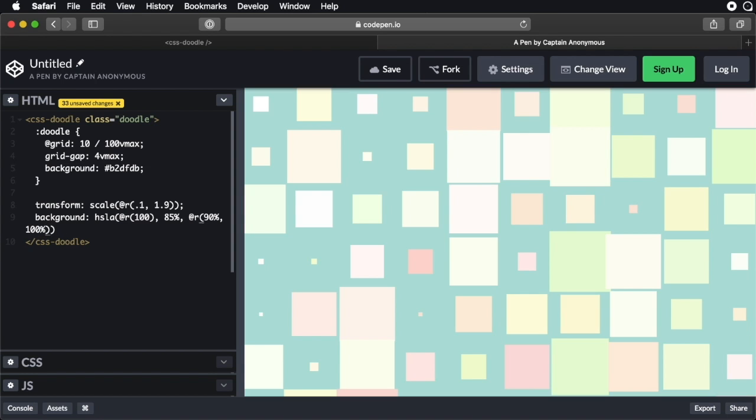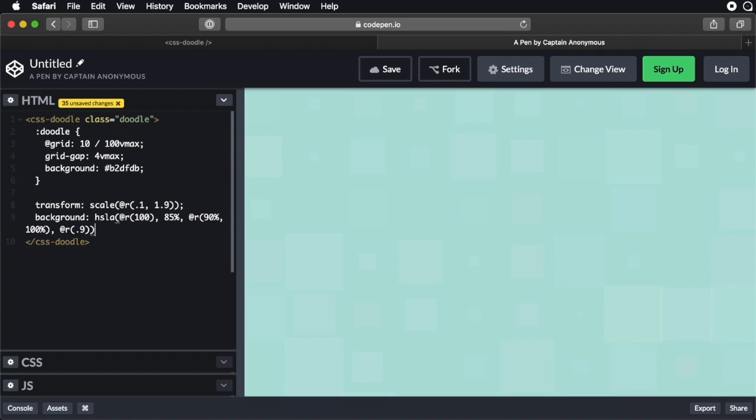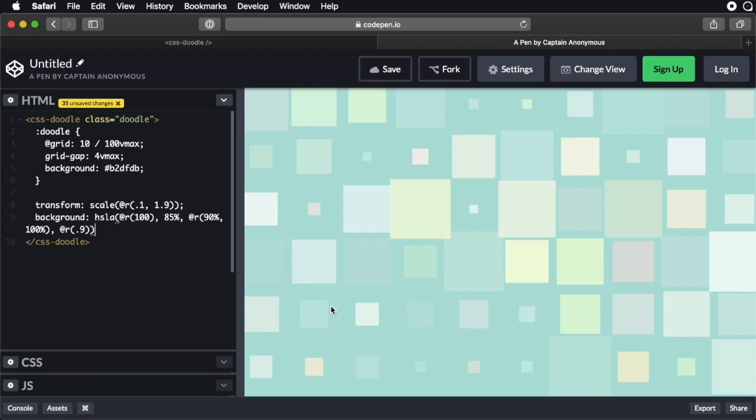Now we're starting to get somewhere. And also a random value up to 0.9 for the opacity. Okay, so now we have this pattern. Nothing really that different from what we've seen before. Now here's the cool part.